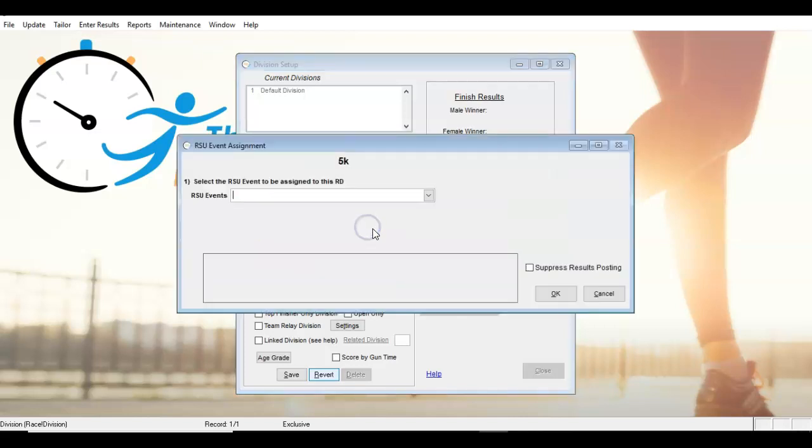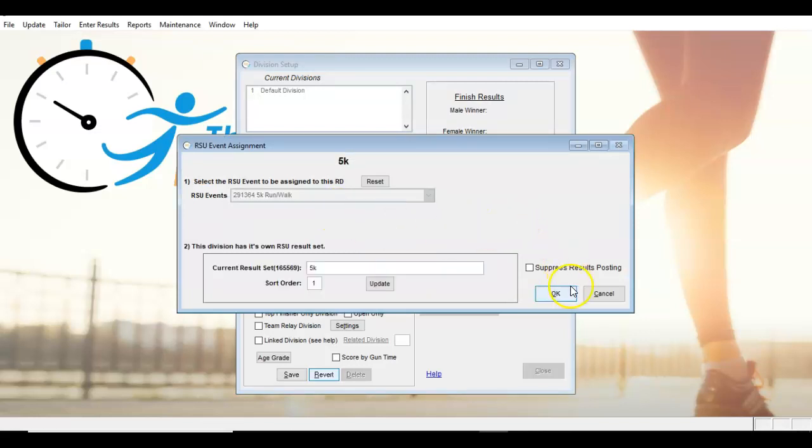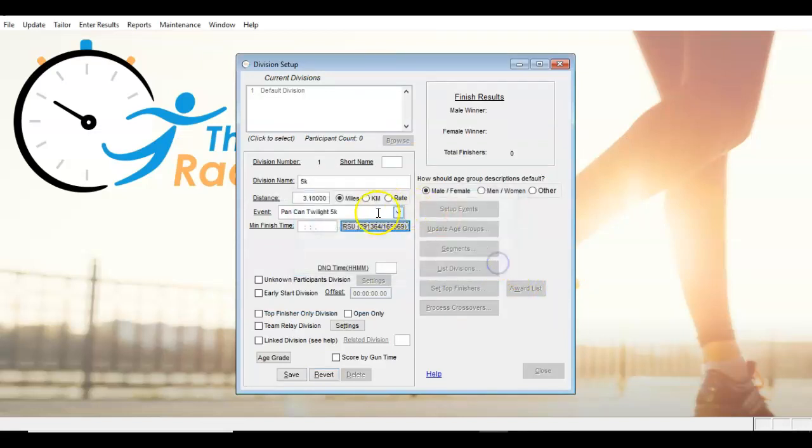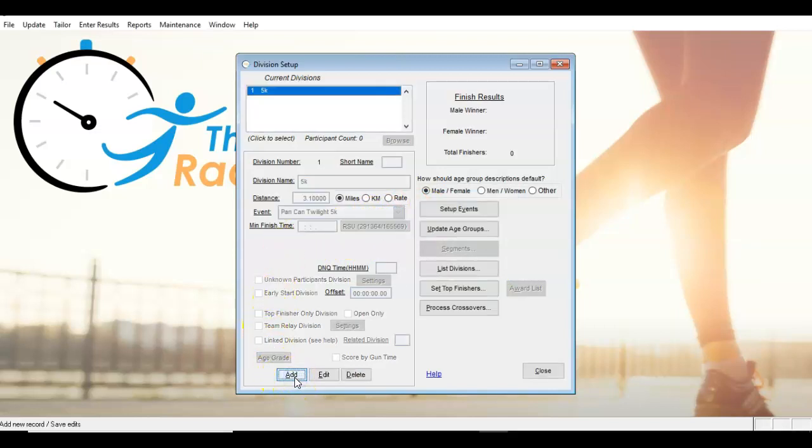And now I click the run sign up. It's automatically going to just pull everybody and put it in its own division. So see how it now has a number. I leave all this stuff alone when I click save.